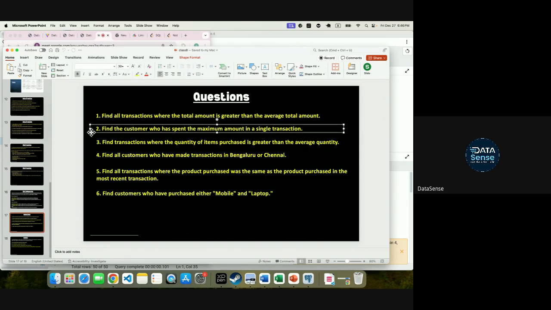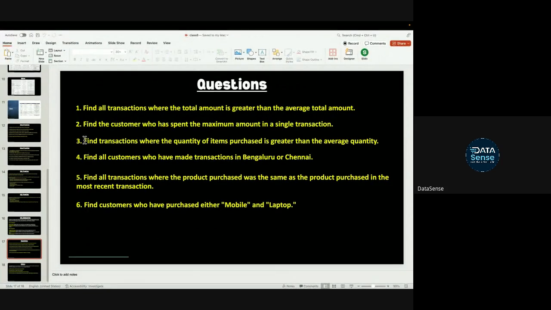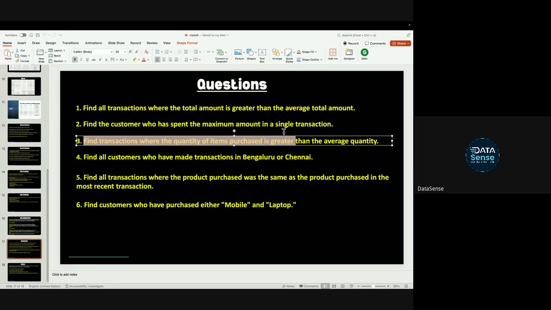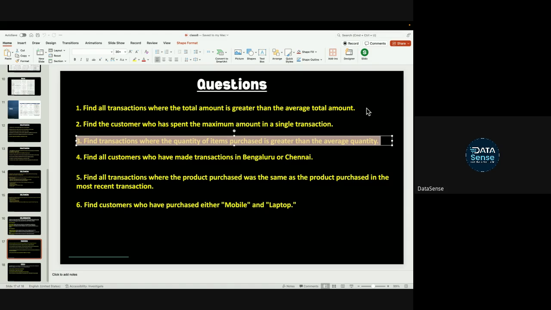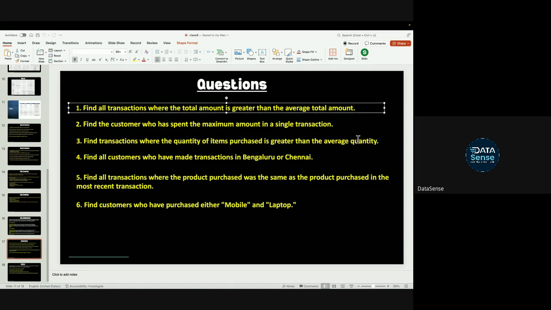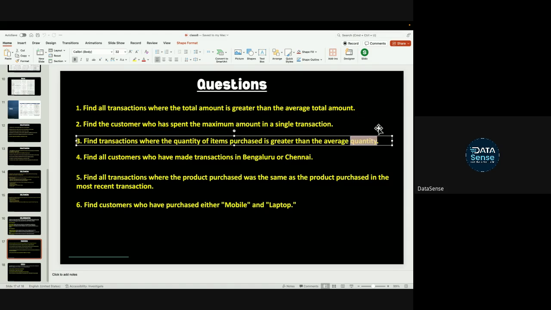Solve this question number 3. This is based on the transaction table that we did. Question number 3. Do you have this PDF? Question number 3 you need to solve, and tell me the query.